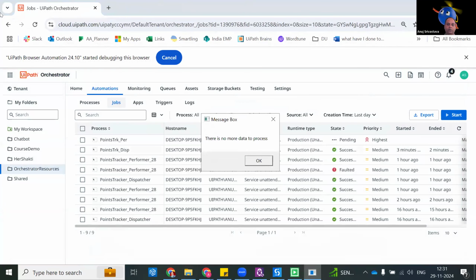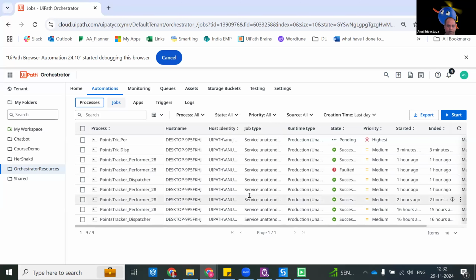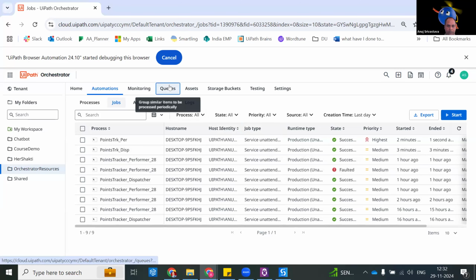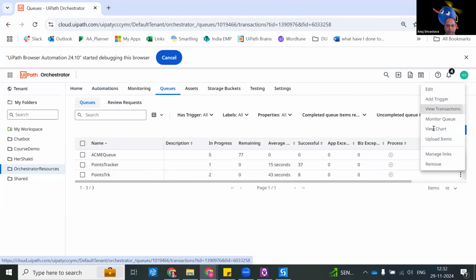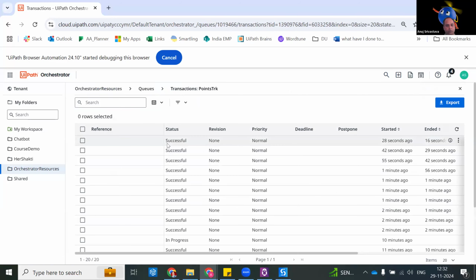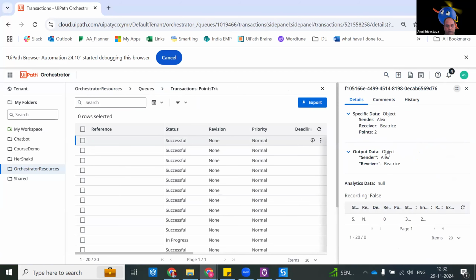So there is no more data to process, which is kind of the end of the demonstration. The last thing that we'll check is how records are changed. So everything is successful, and you can see the output data as well. We could also have the points available, but I kept it simple.